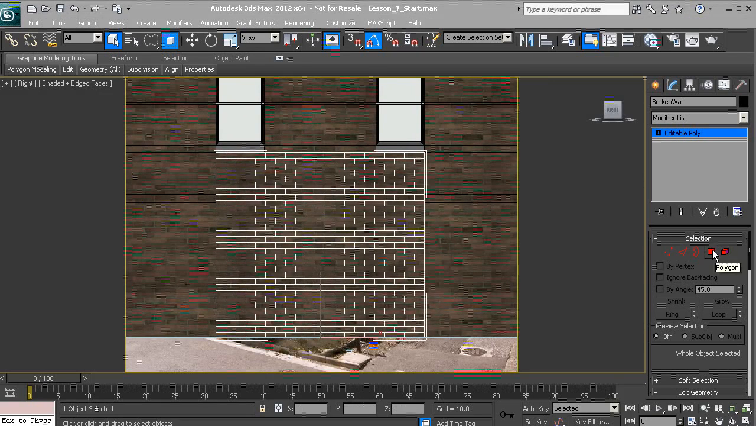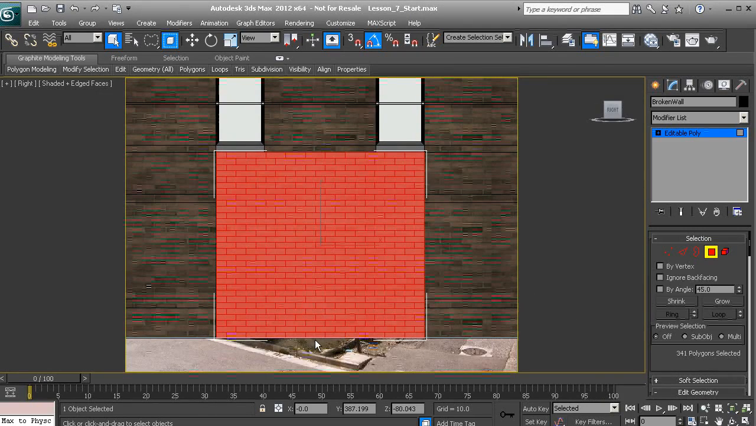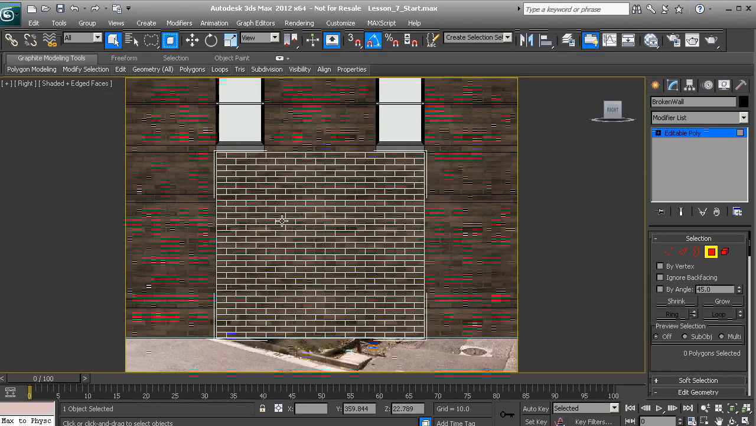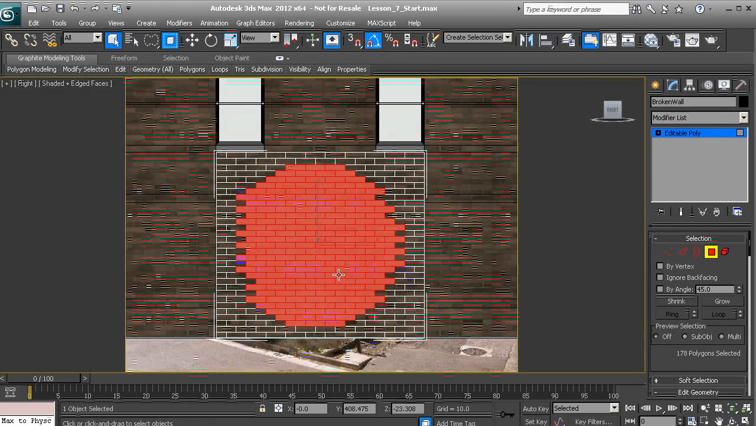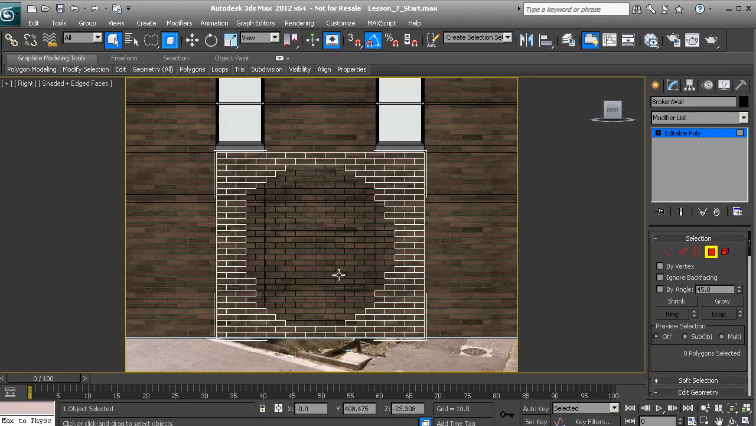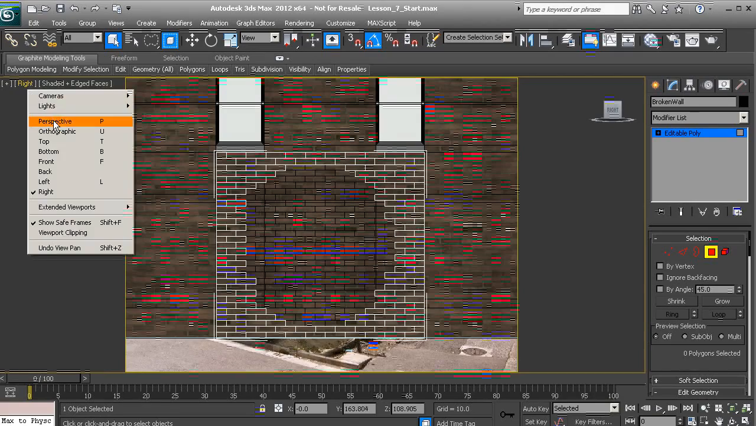So let's make sure that we're on polygon mode here, and let's just deselect those, and we're just going to draw out a circle here. And it doesn't have to be perfect or anything like that. We just want to get kind of a general shape for our explosion here. Okay, now what I want to do is just delete these polygons. So let's just hit delete on our keyboard, and I'm going to switch back to perspective.